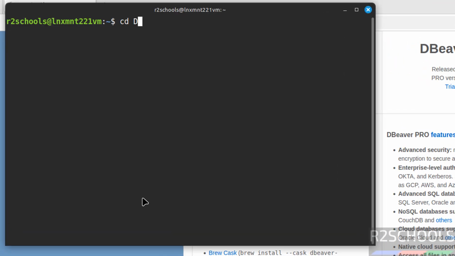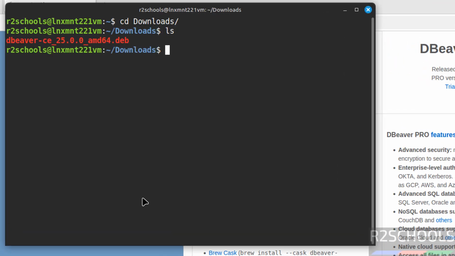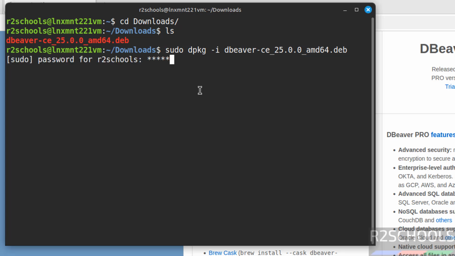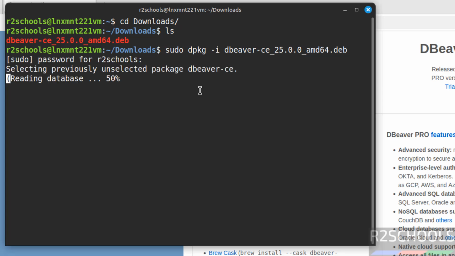Go to the downloads directory: cd Downloads, ls. See here we have the DBeaver. C means Community Edition Debian package. So install it. sudo dpkg -i DBeaver, use tab, hit enter, provide the password of this user, hit enter.